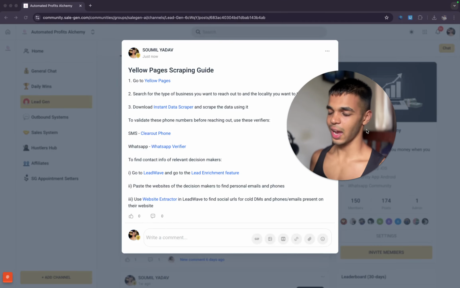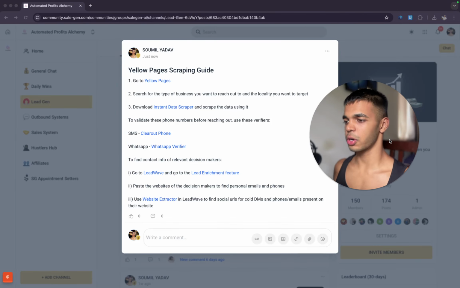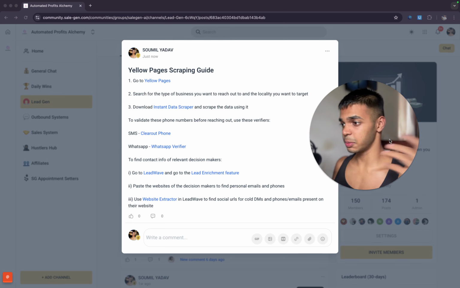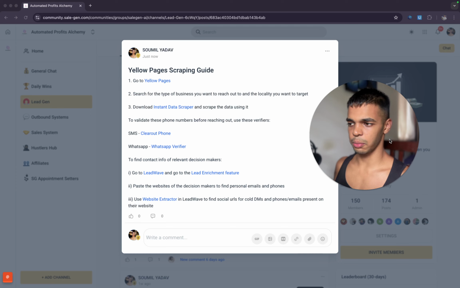So this is exactly how you can scrape a lot of local businesses from Yellow Pages. Yellow Pages is basically a directory where a bunch of different local businesses in a lot of different categories list themselves, and this is exactly how you can find the verified email addresses, phone numbers, and also the social media URLs and social media profiles of the founders and owners and all the relevant people in these businesses, so that you can reach out to them, you can do cold outreach and sell whatever you want to sell them.